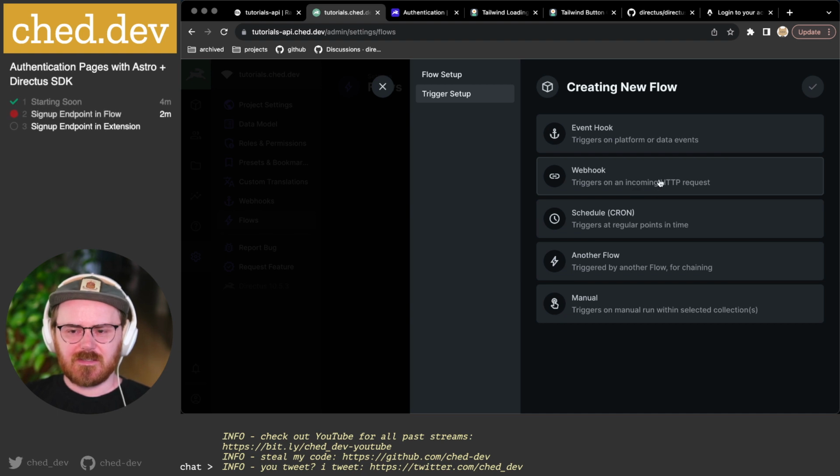That would be basically equivalent of making an endpoint in an extension. A cron job triggers at regular points in time. I'm always interested in how this works. When you create it, I know that the Directus app is always running, but how does it check the cron, or how do they set up the cron initially? Maybe they have one that runs every minute to check? I don't know. Trigger from another flow.